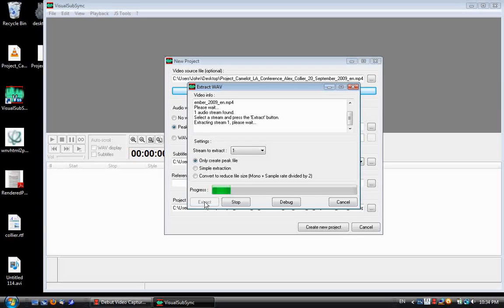In fact, if we make the peak file available on the ning.com website, you could skip this step by just downloading the peak file instead of downloading the full video. It's a much smaller file. But the video can also be used to actually view the subtitles within this VisualSubSynch program. But it's optional.